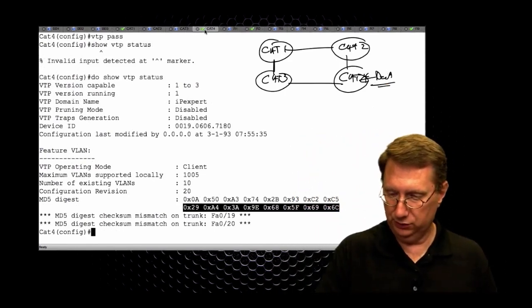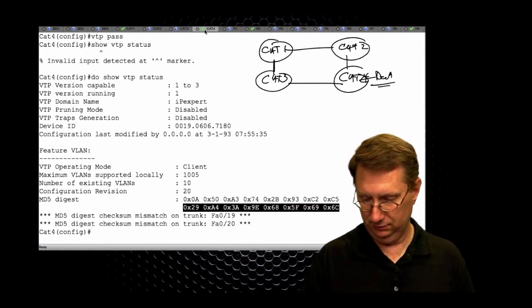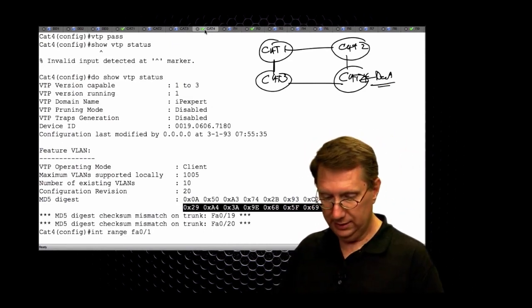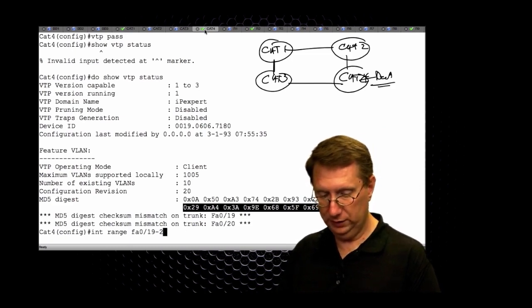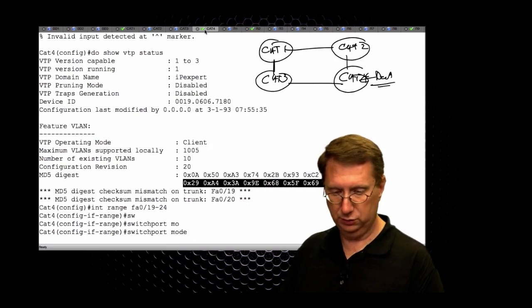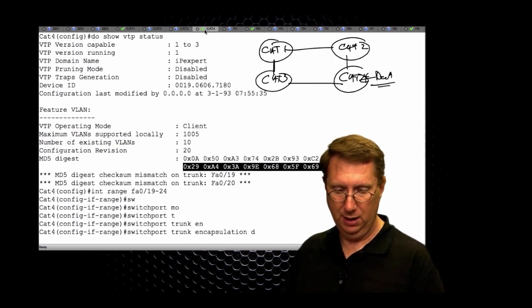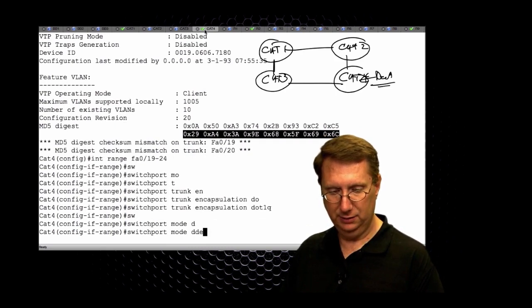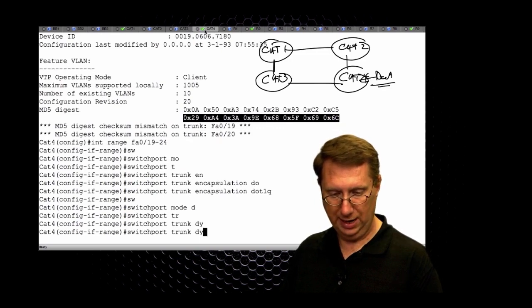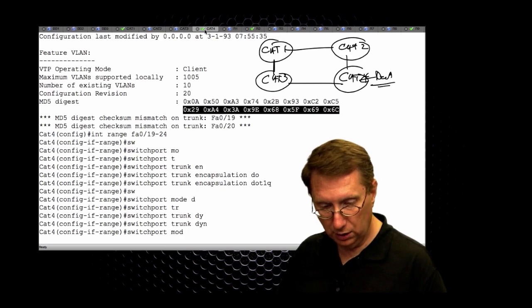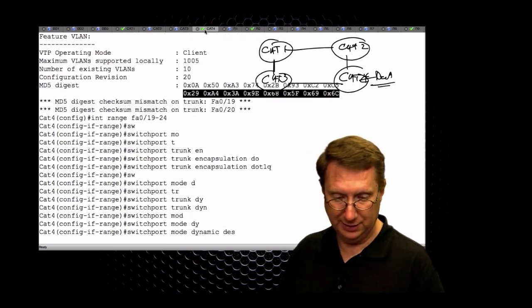And what we're going to do is make those changes. So it's going to be interface range, FA0/19 to 24. And we're going to say switchport trunk encapsulation dot1Q, switchport mode dynamic desirable. What am I doing here? Switchport mode dynamic desirable. Sorry, guys.